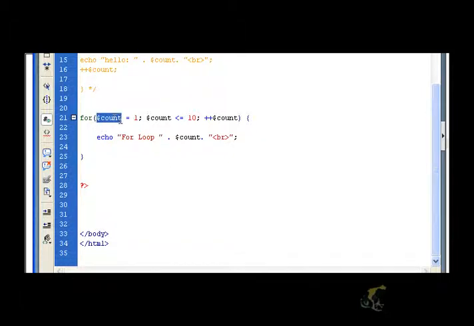So I've initialized the variable here, and this is the condition. Basically, I'm telling it, while the count is equal to or less than 10, do this, and this is increase the count. And I can also tell it to do stuff here as well. So it's a more compact way, and it pretty much does the same thing.